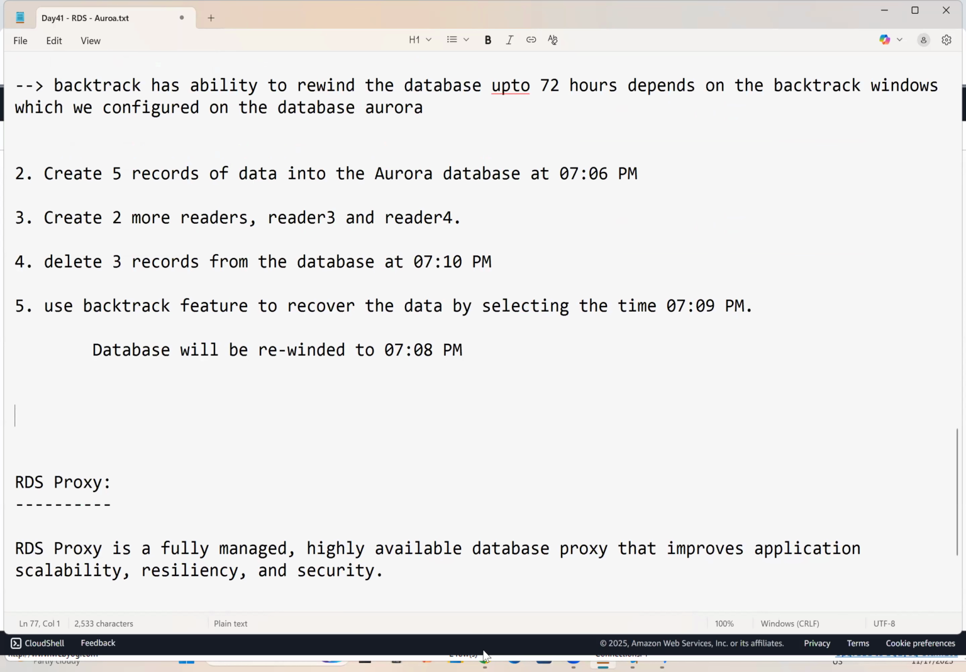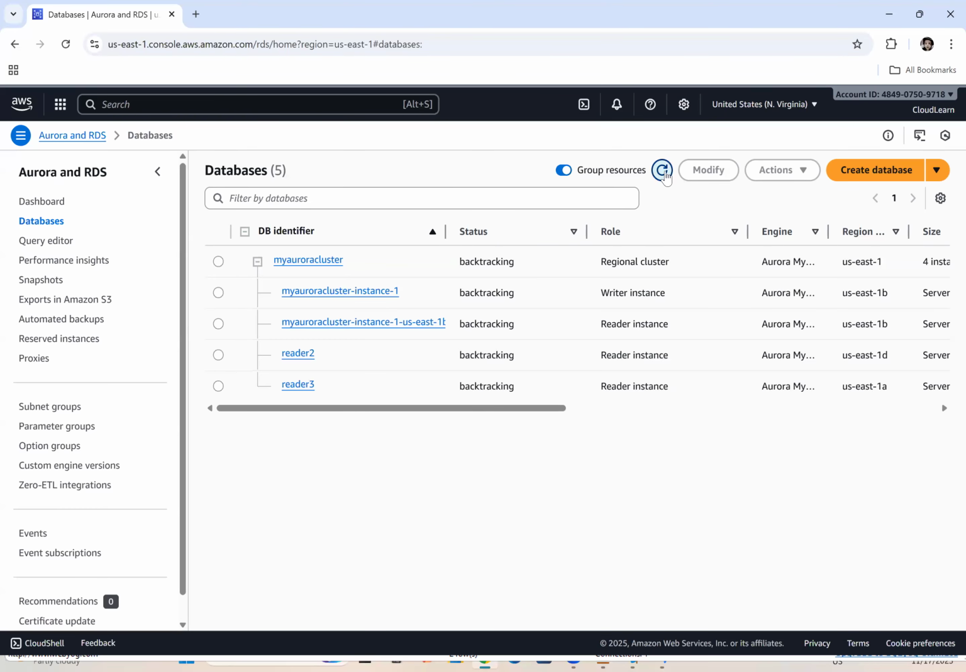Okay, let us check what happened to the backtrack feature. Still backtracking. Let me refresh the page.